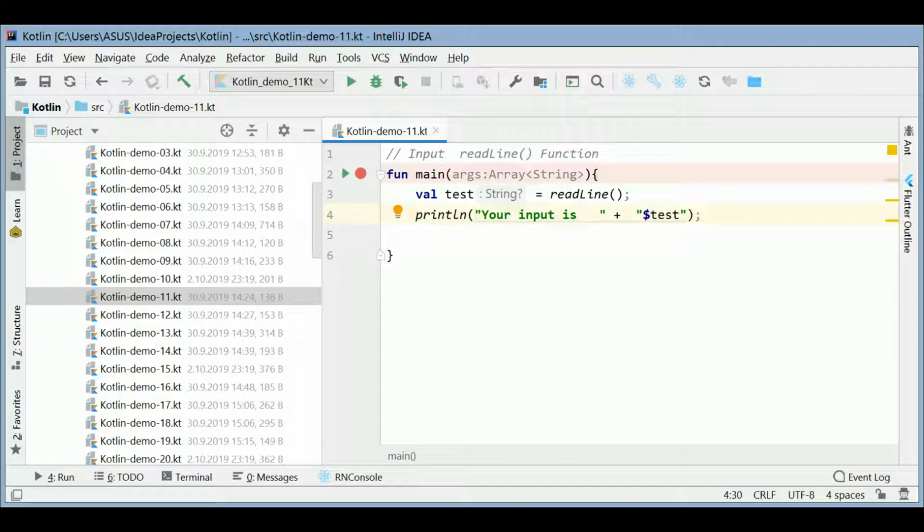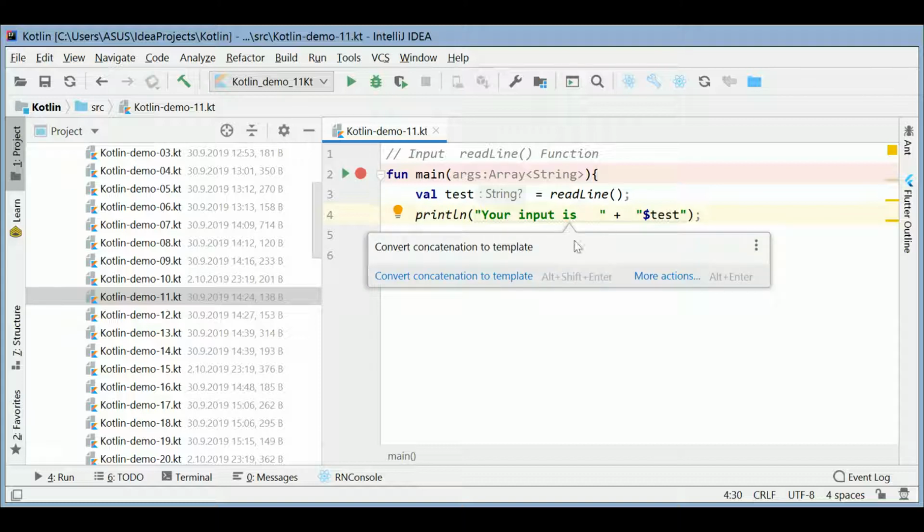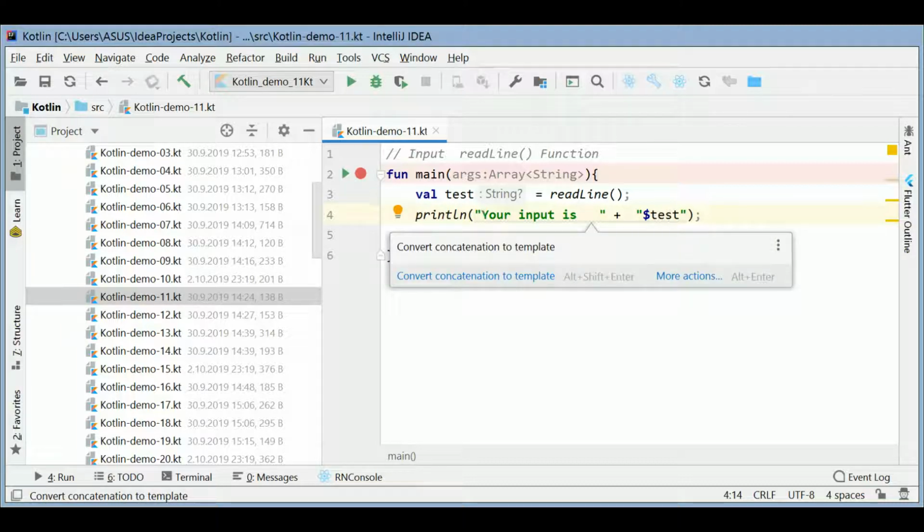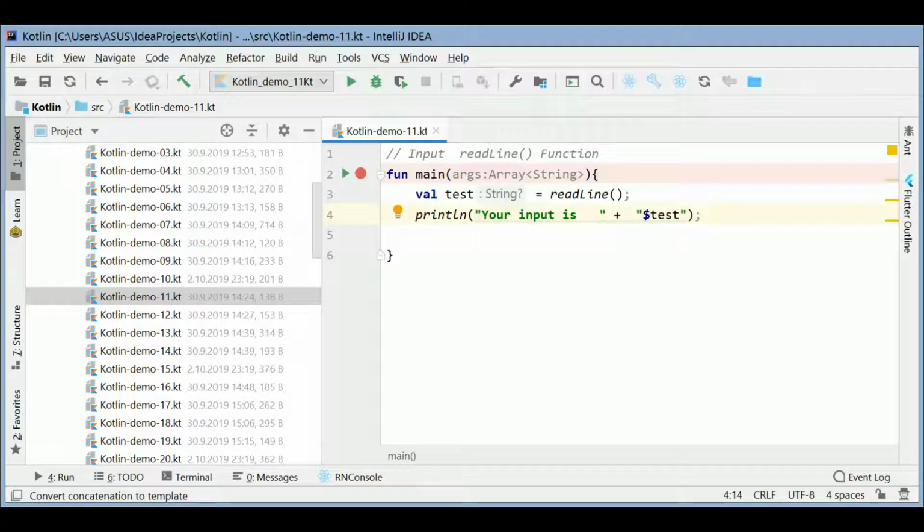Here I define a variable, and it's a string, in fact, and it's going to be accepted from the user input as user input, and here it's going to be printed out. This is the text: Your input is, and the content of the variable will be printed out. So let's make it run.